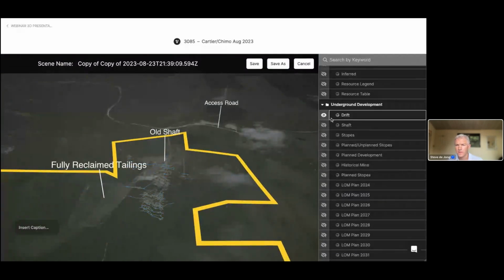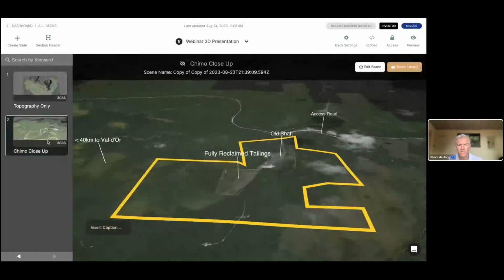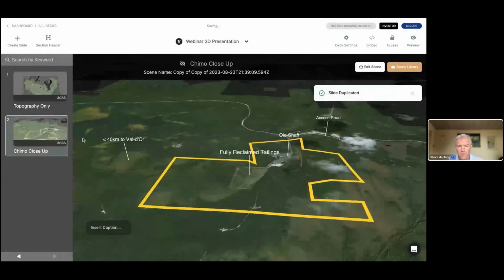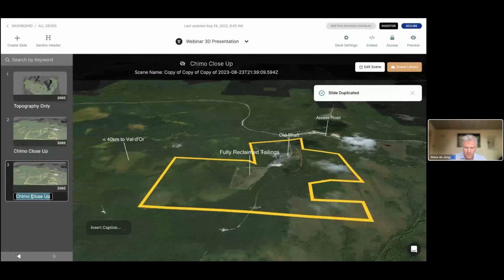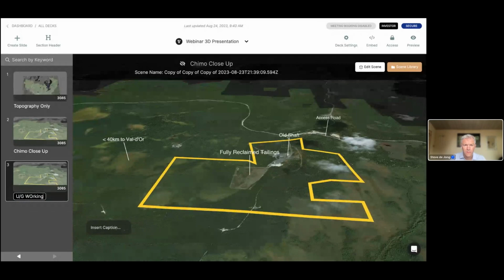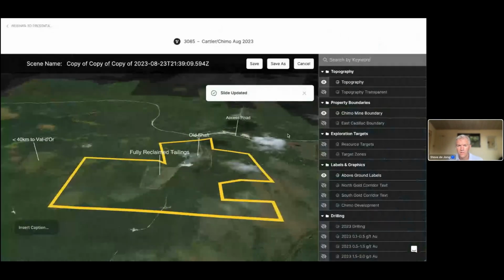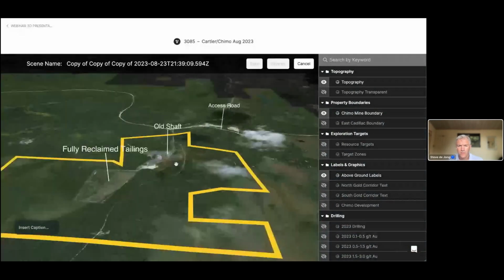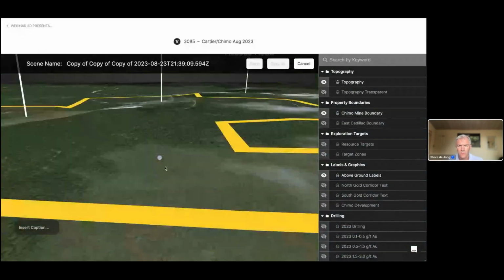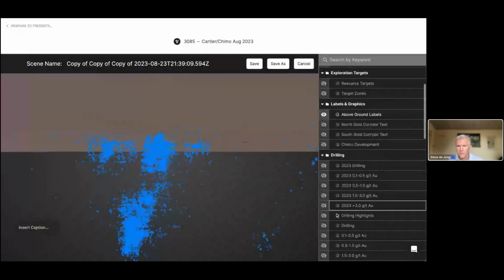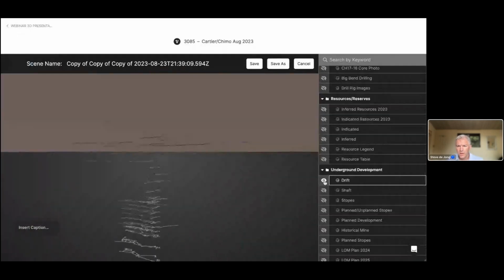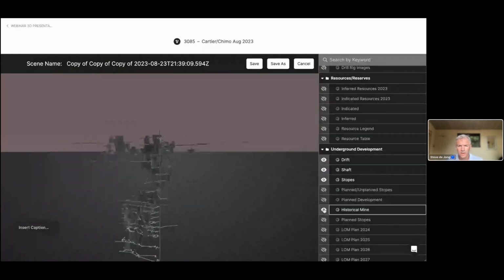So I'll put on the drift, the shaft, and you know what I made a mistake of is I forgot to duplicate this new scene first. So I'm going to go back and do that, and I'll put underground workings. It's the beauty of doing stuff live. There will be a few mistakes today. Underground workings, and I'll go back through that again. So I'm going to go closer to the shaft, rotate it so it's an underground view, and then let's turn on drift, shaft, maybe the stopes. We'll leave those ones for now, historical mine.